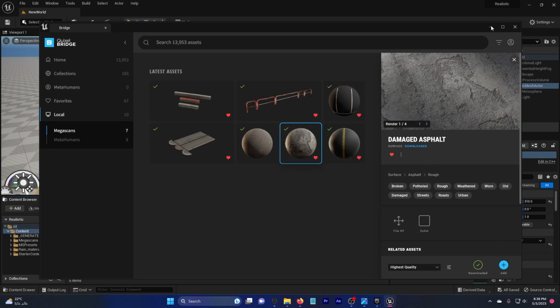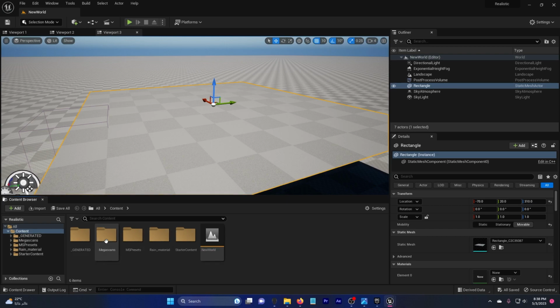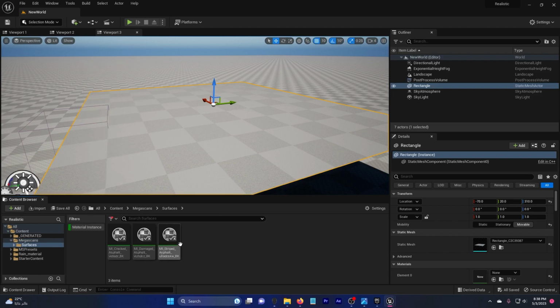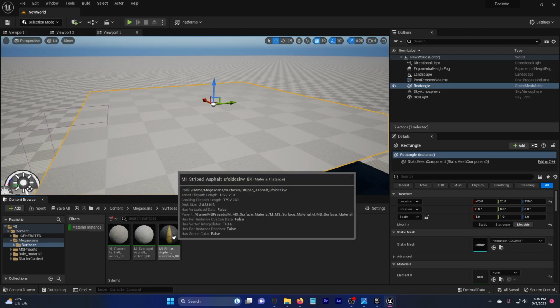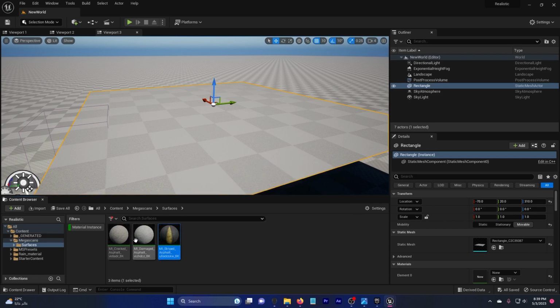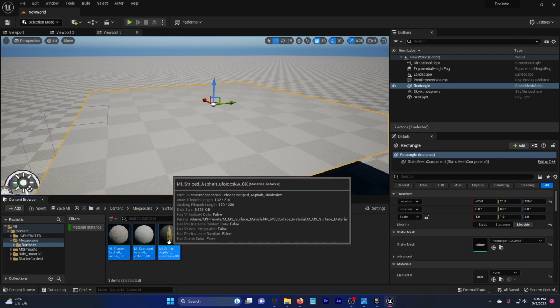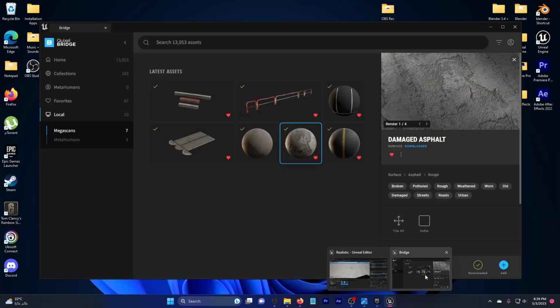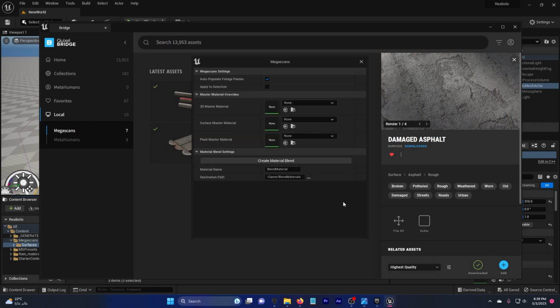After I add them, I'm going to go to Megascans, Surfaces, go here and press Materials, Material Instance. And I'm going to click this one first, and maybe this one second and third, but I need this one first so it can show first here. And I'm going to go back here and press on that, and then create material blend.